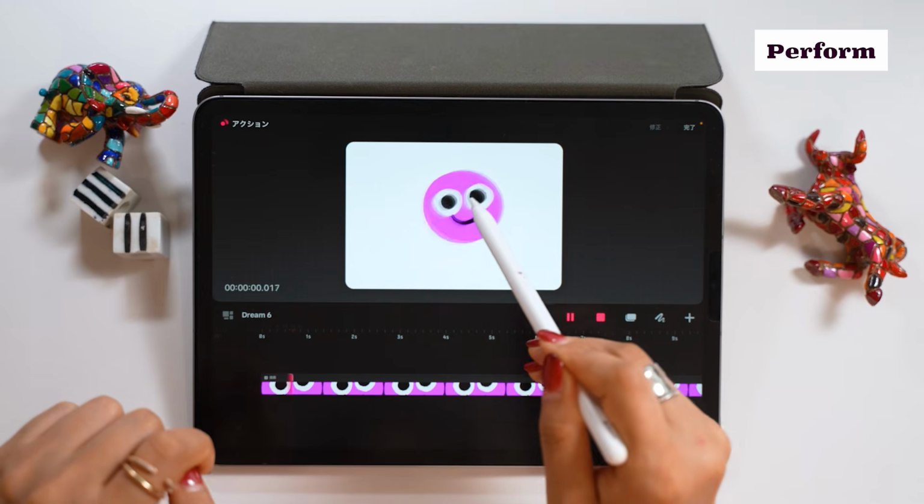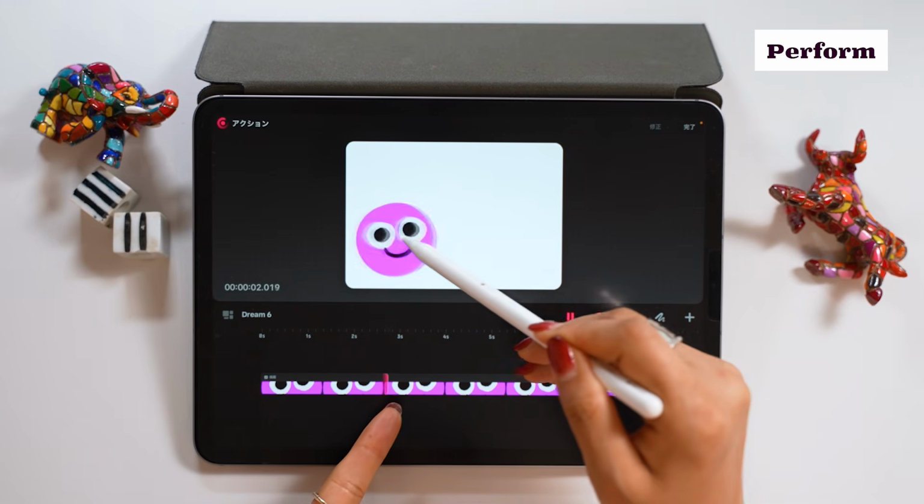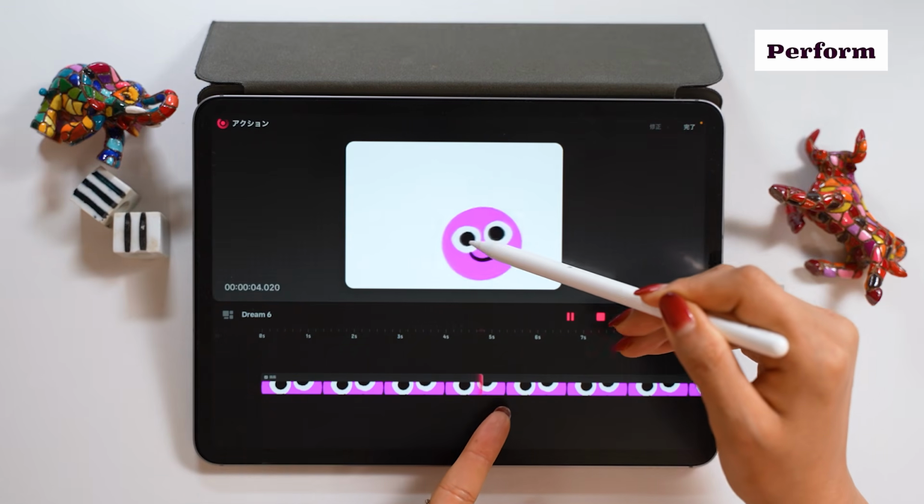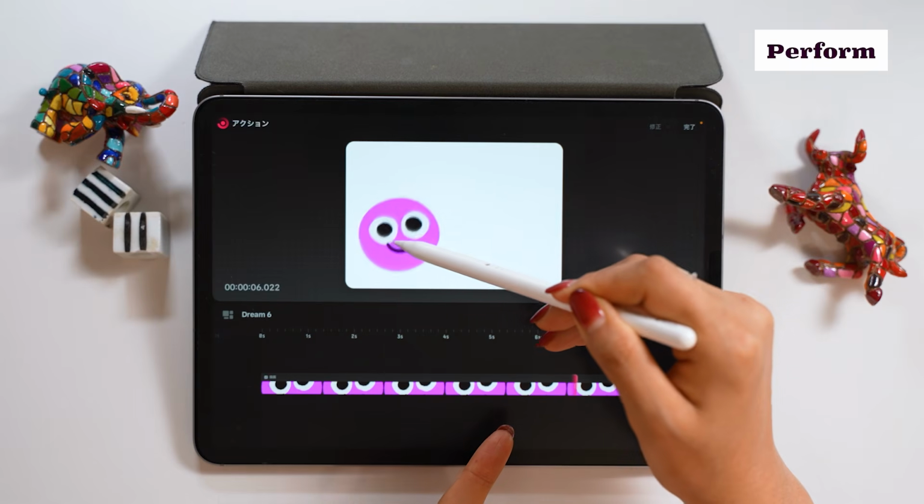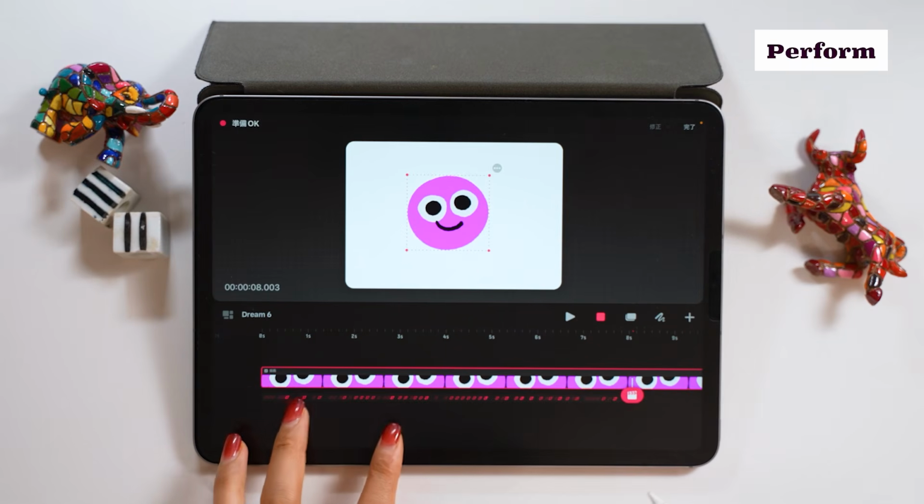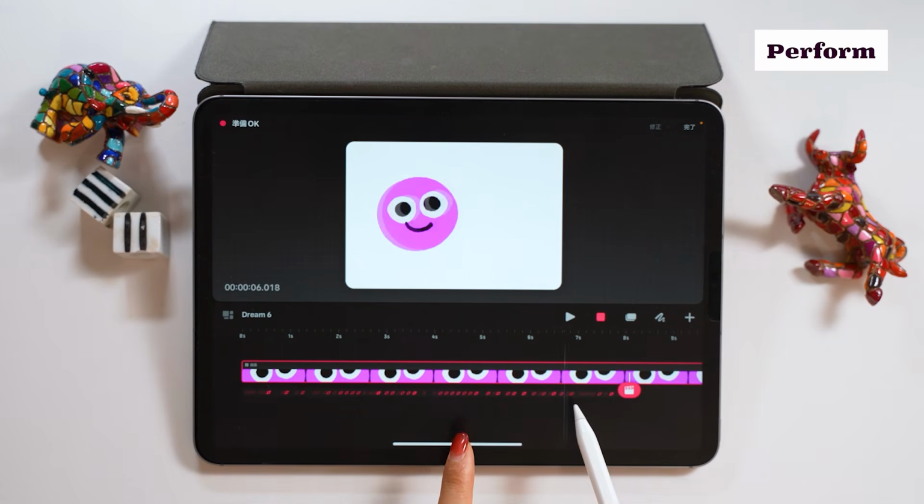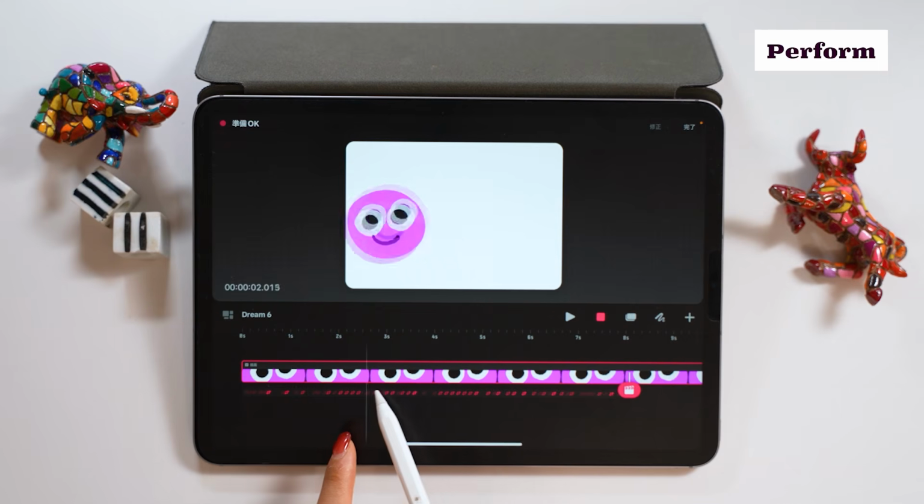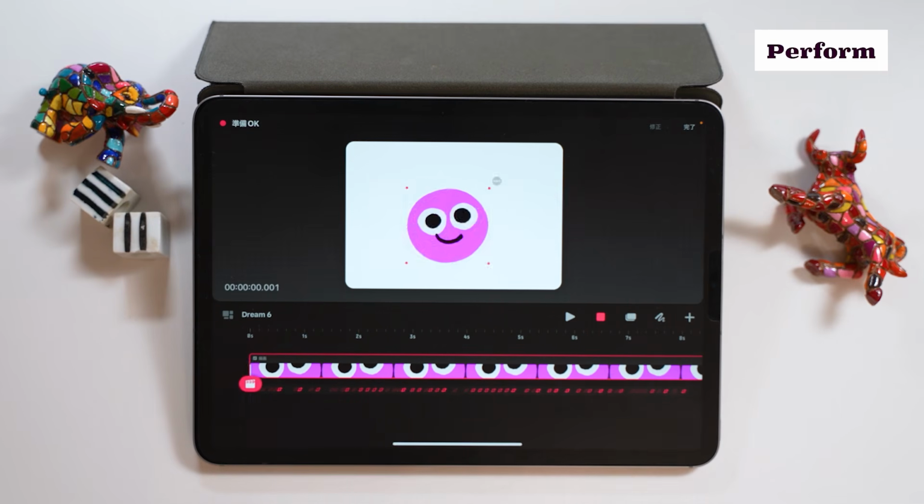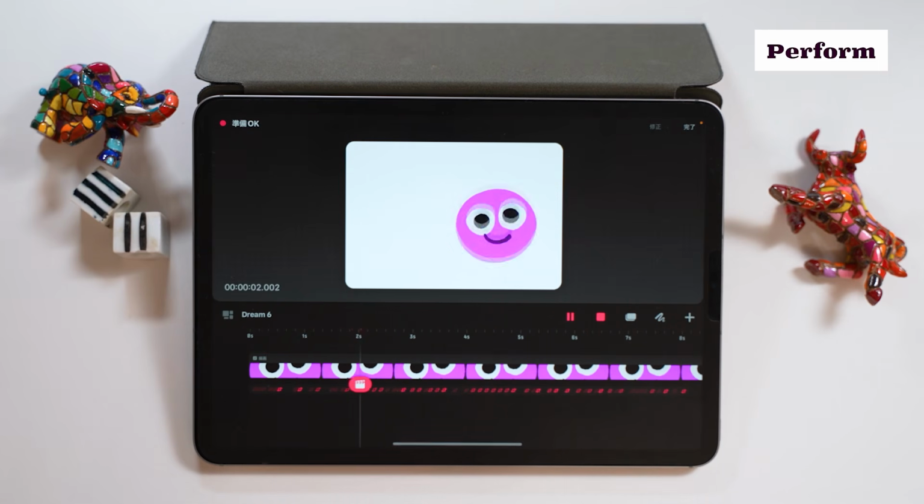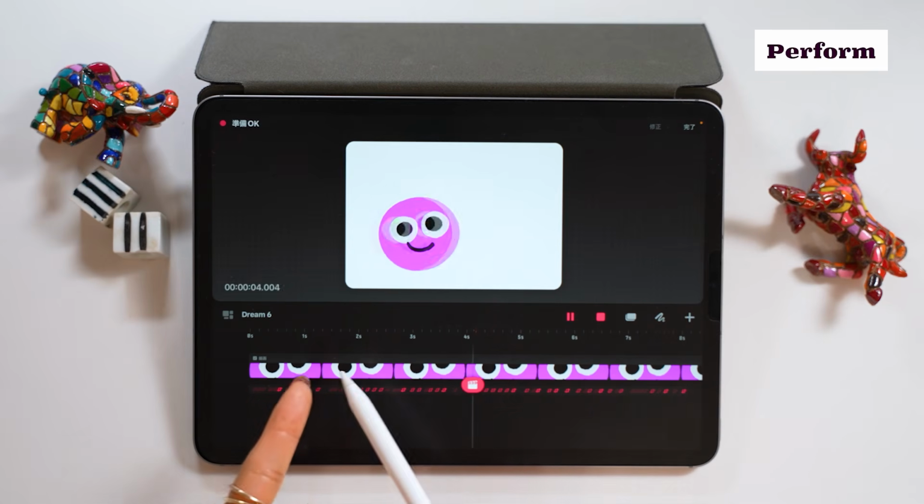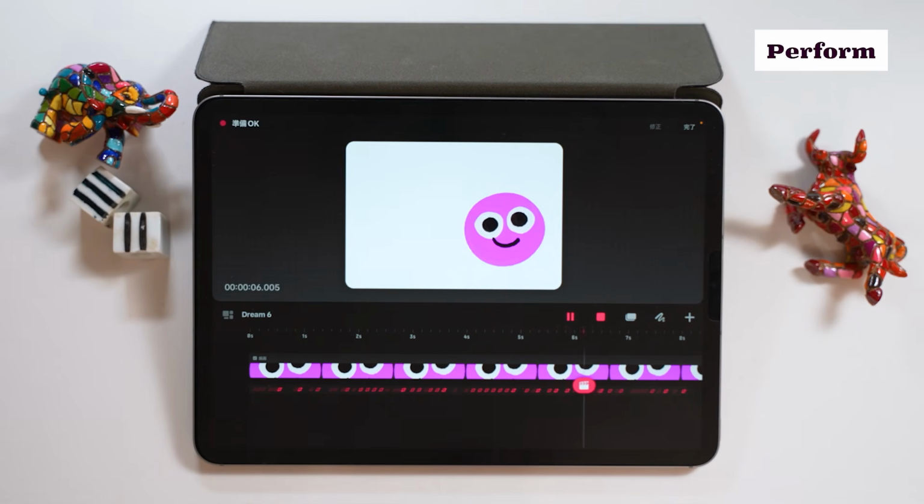Try it out. Move it like this. Can you see the bottom part moving? This is being recorded. Stop it. Now many keyframes have been automatically generated. See how it looks? It reproduces the movement traced with the Apple Pencil.